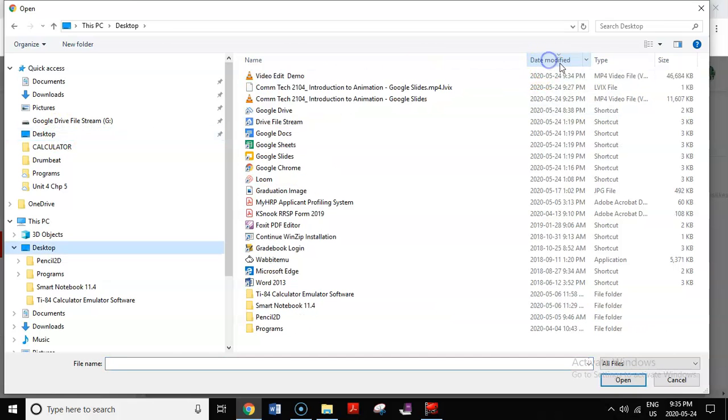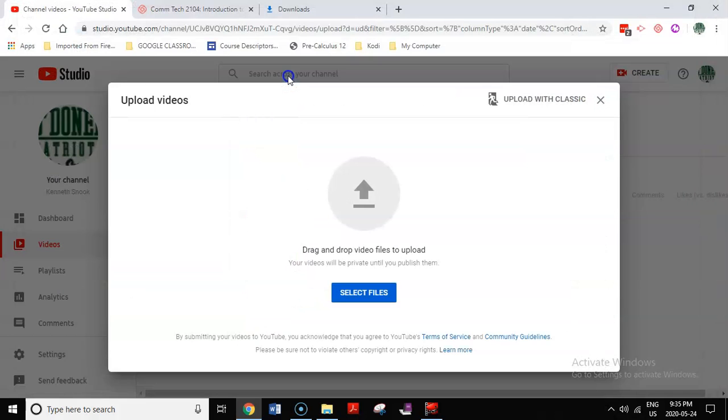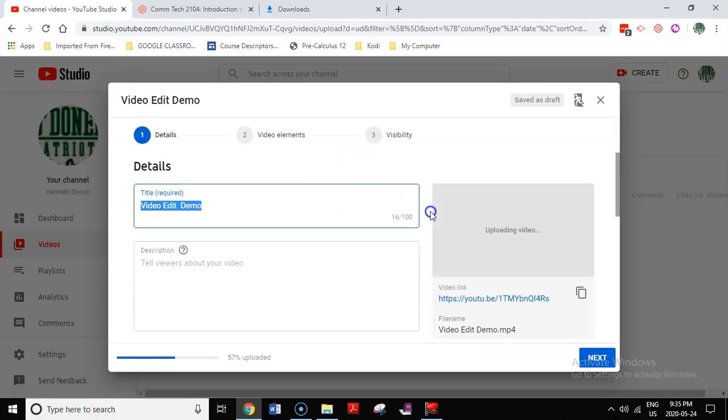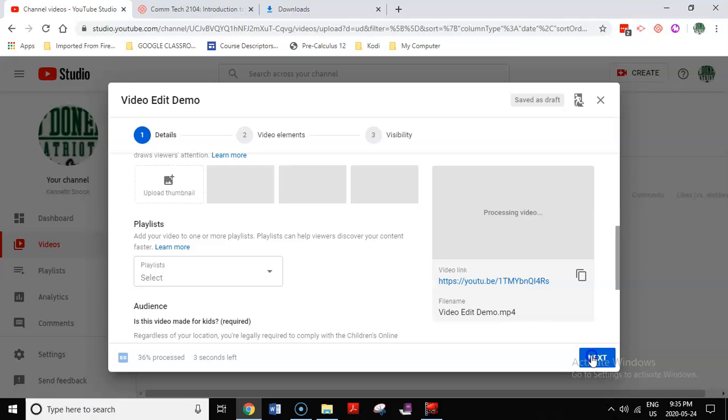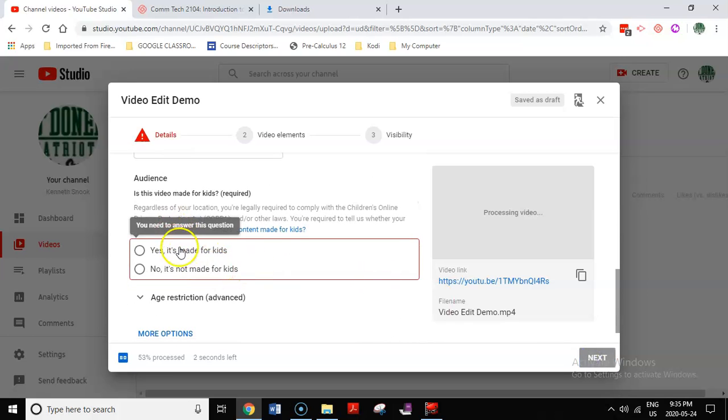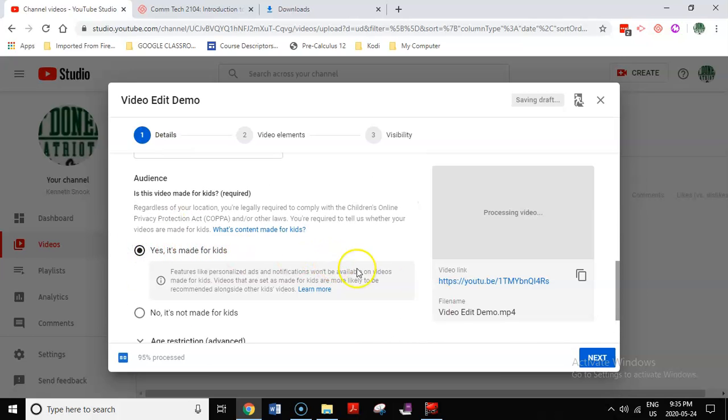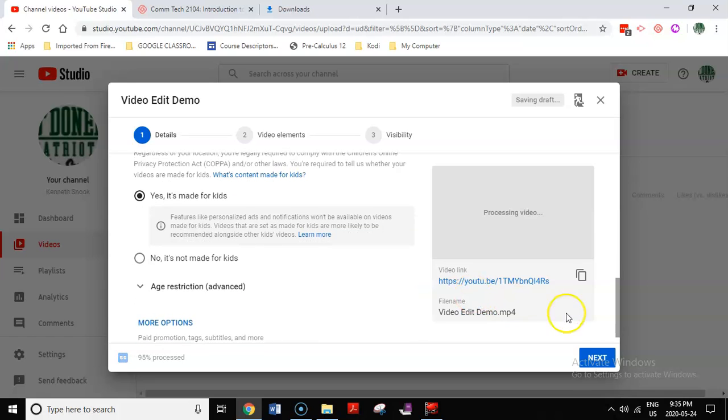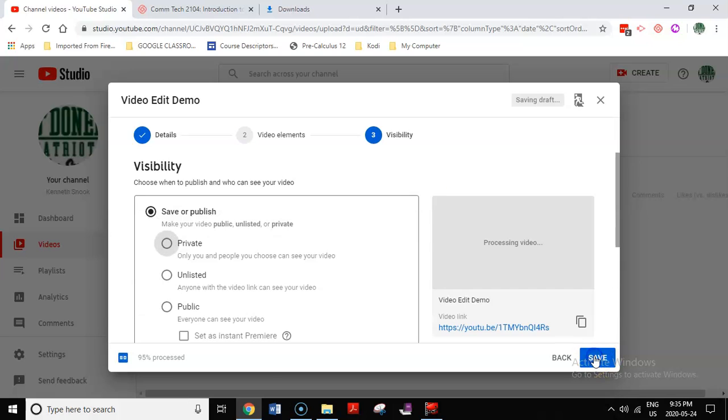So I just go to my desktop, and I'm always paranoid, so I always sort by date. So the newest file, my video edit demo, and double click that, and it will upload to YouTube. So that is the name of it. Now there's two things you have to do here. One, you can hit next, and it will ask you, is it made for kids? So yes, it's made for kids, any videos we create. And then next, and next again.